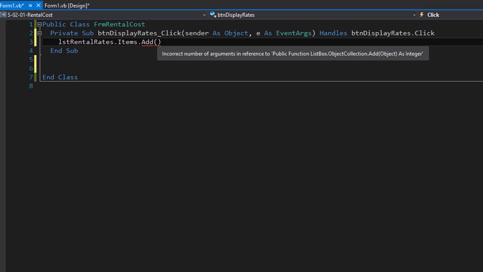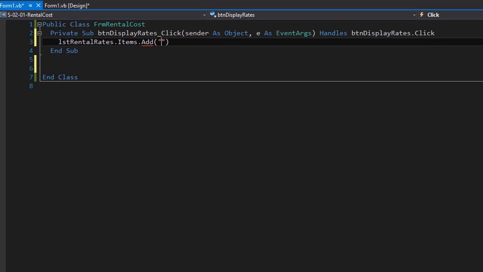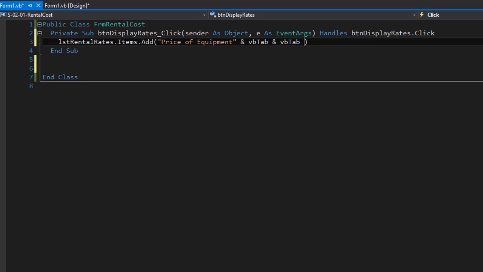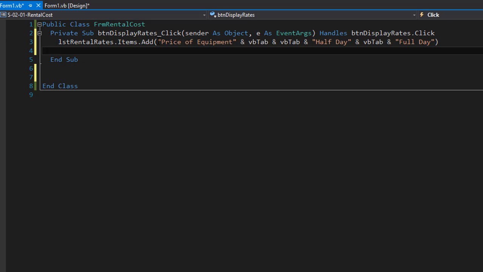So we will simply add the header first. Let's do the piece of equipment, and after that we can concatenate vbTab to format it. In fact, let's add 2 of them to make a little space between the headers. The next one we will add the half a day, and the next one again we will add a tab and full day. So this is our header, and now we can add the actual products and the prices.